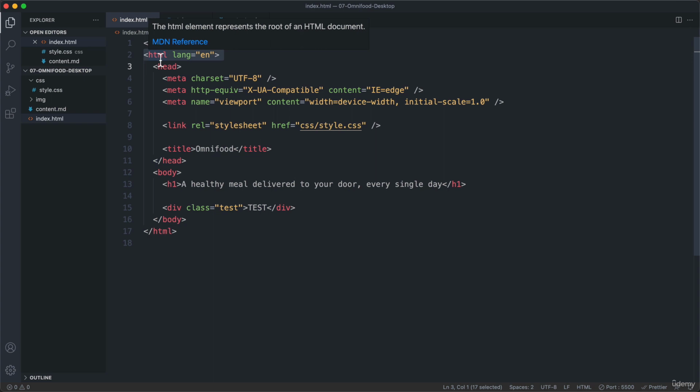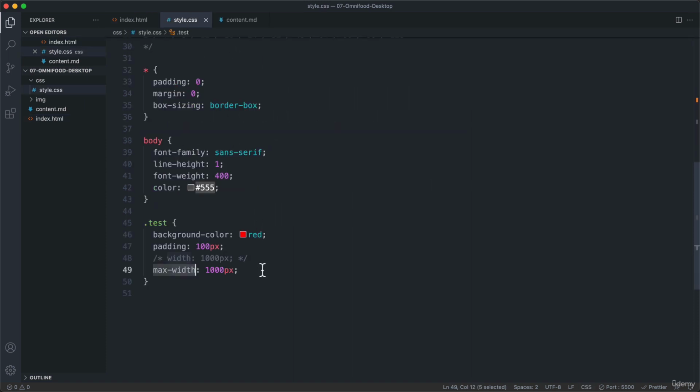Now, if we don't define any font size on this HTML element, which is again the root element, then one rem is simply equal to the default browser font size, which is always 16 pixels, unless the user does actually change it. So let me demonstrate that to you here.